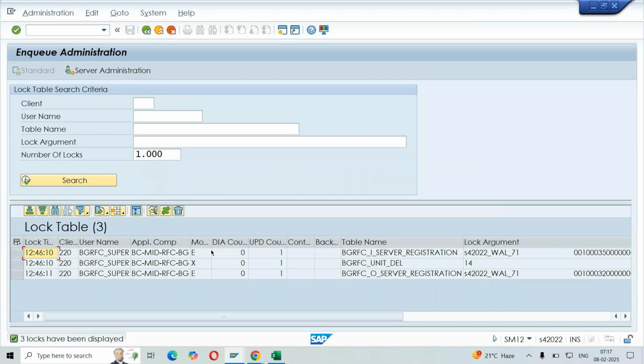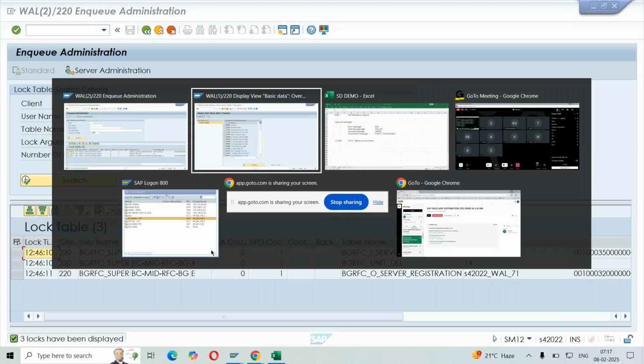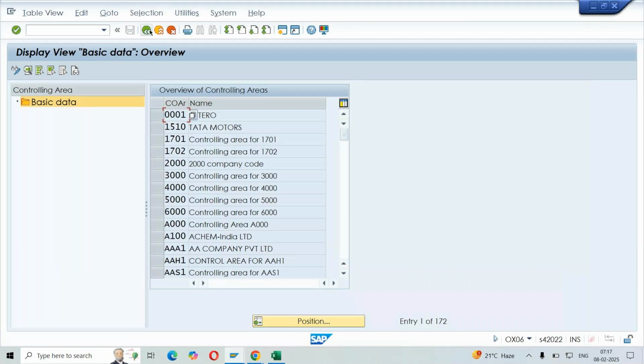Done. Now you can get back, exit from this particular screen, or you can find the change icon. Try to click on change. Now you can have access to new entries. In display mode, you can only view. If you click on it, now you can do all the changes required.